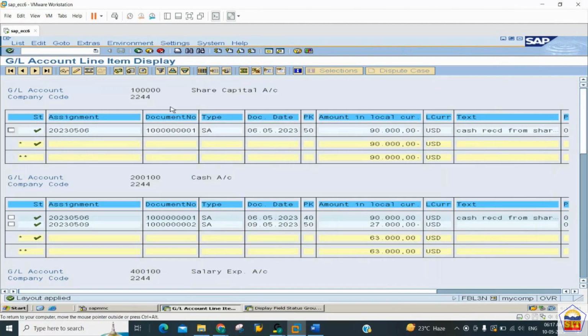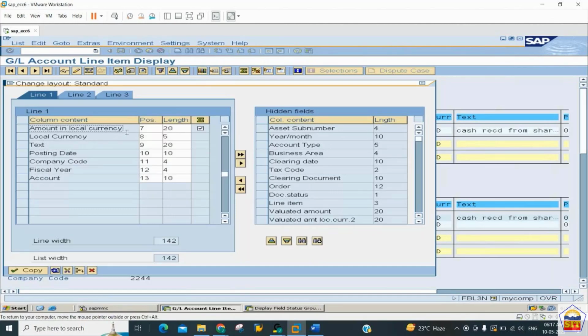Now, for each of these fields, you can see we have been given the length. So we can increase or decrease the length as per the requirement. Here we can see the length is more than required. So how can we reduce the length or increase the length? Again, you need to go to the change layout. For each of the fields, we have been given the length, so we can increase or decrease.